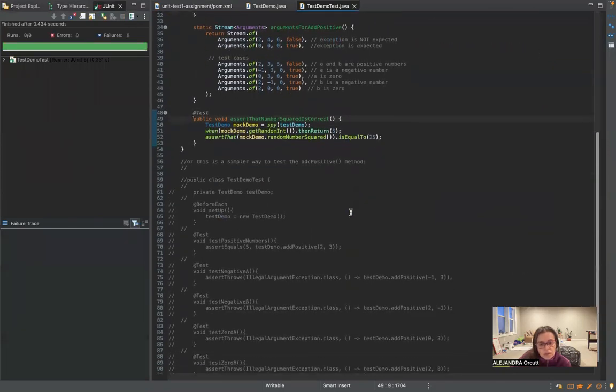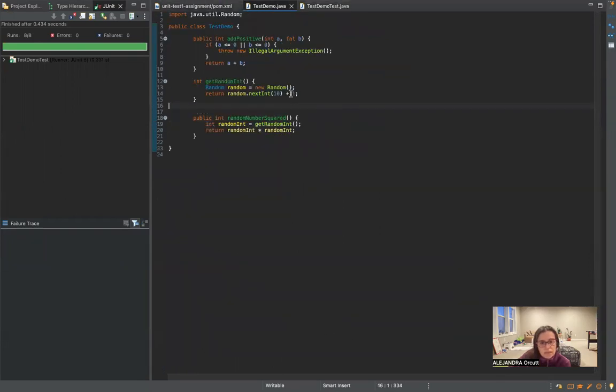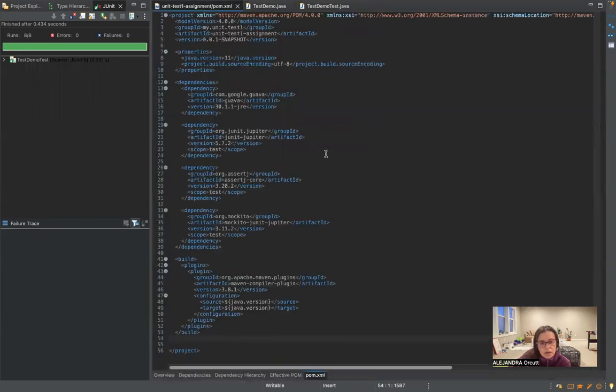Underneath, I made some annotations of a different approach that could have been used to do the test in a simpler way with some lambda expressions. This is the TestDemo Java with the instructions. And this is the POM file that was used to get the project.